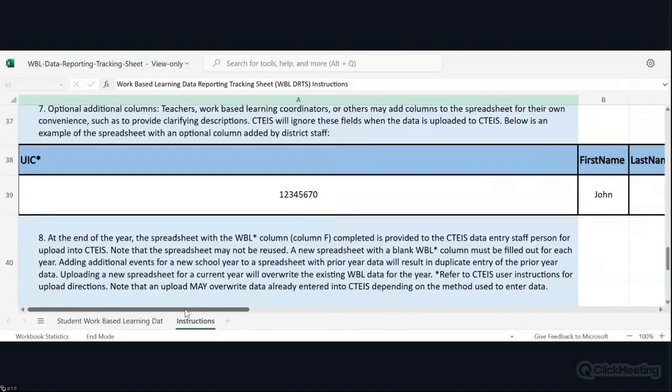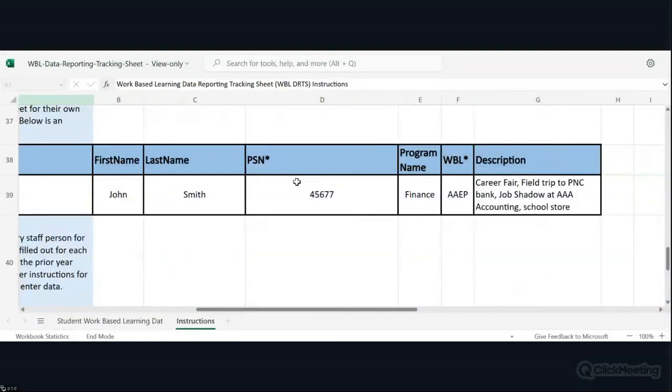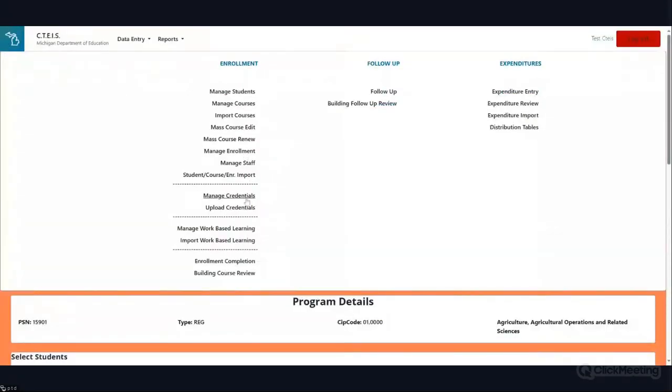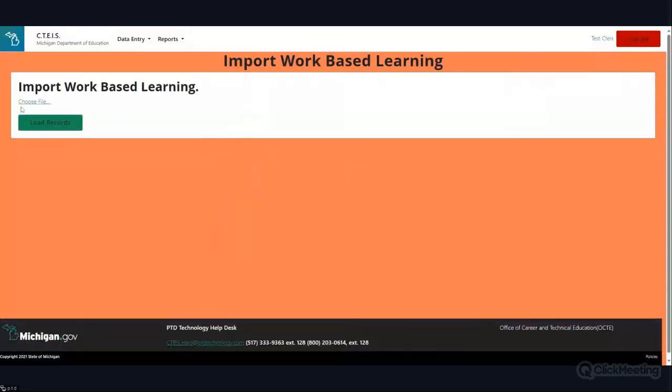If you scroll all the way down, as you can see, the UIC, first name, last name, program serial number, the program name, and then the work-based learning experiences. That's the instruction tab. If you click on the other tab, this is the actual download. So you can use this to enter in your work-based learning experiences and then import. So to import your work-based learning, you're going to come down and hit the import work-based learning and then choose your file and then load records.